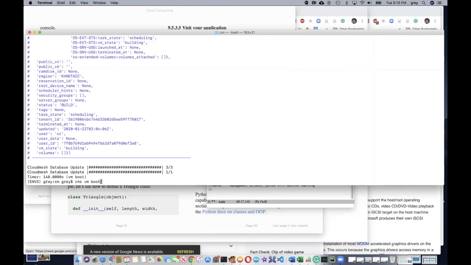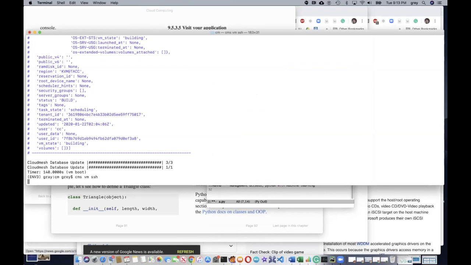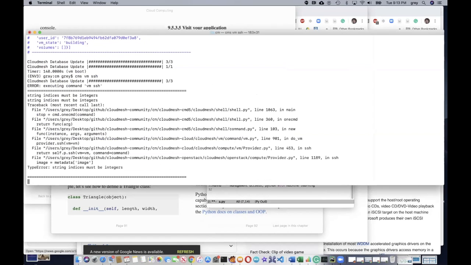Here, by the way, the virtual machine has been booted, and then I can say, at one point, SSH, but I have to wait. So this may not work because the virtual machine is not yet up and running. Yeah, so it's not yet up and running.